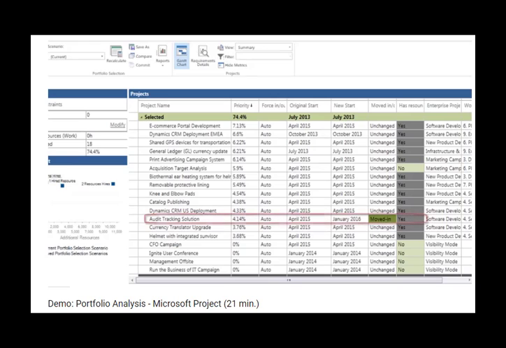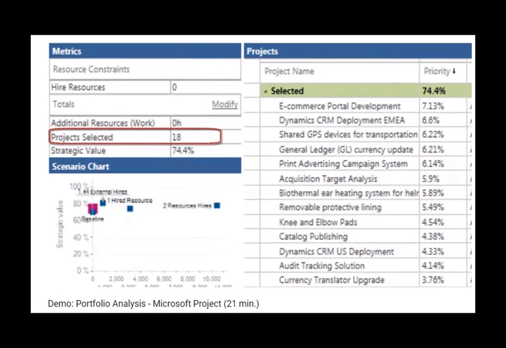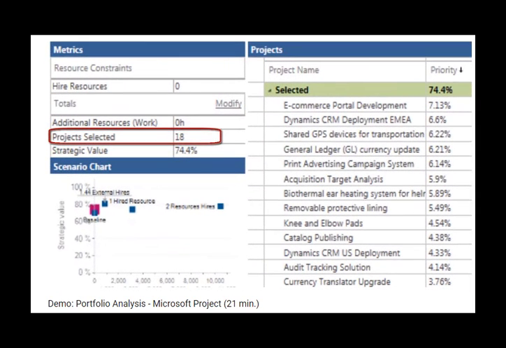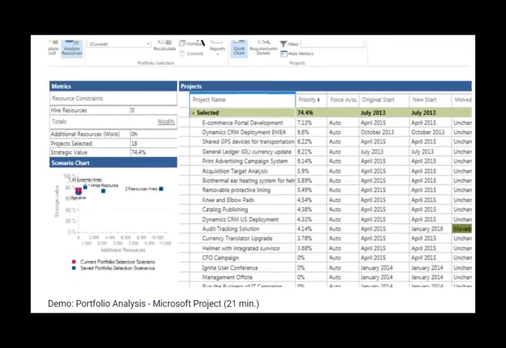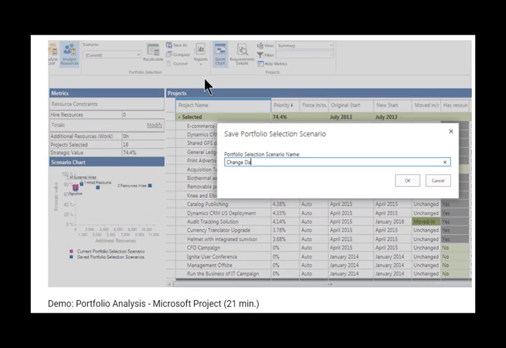Now notice how it got moved in alongside the selected group, which now takes it to 18 projects selected versus 17 we had before, with a strategic value of 74.4. I'm going to go ahead and save the scenario and call it change date of audit tracking solution.